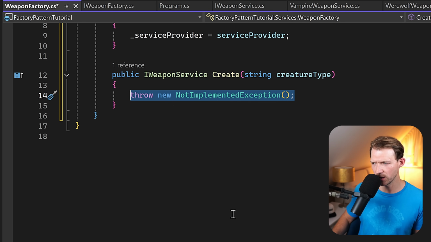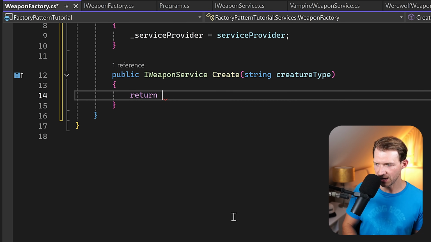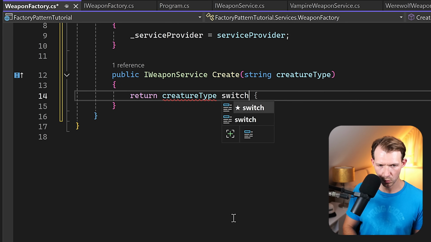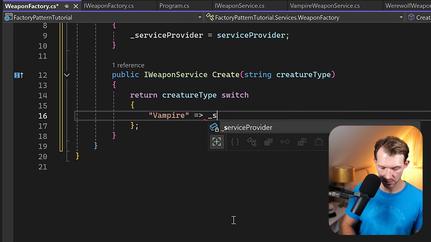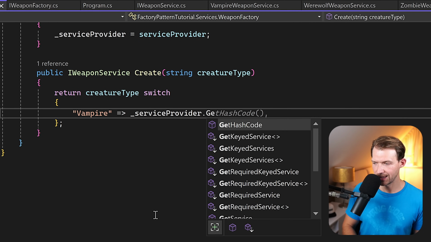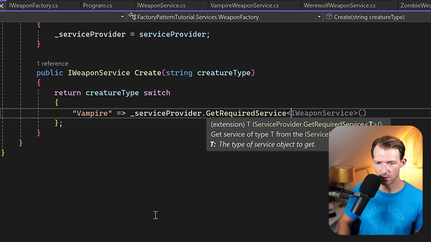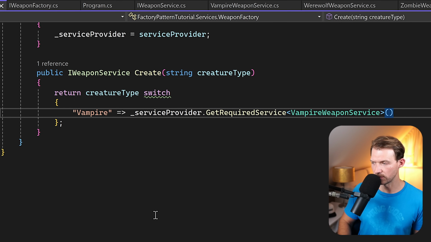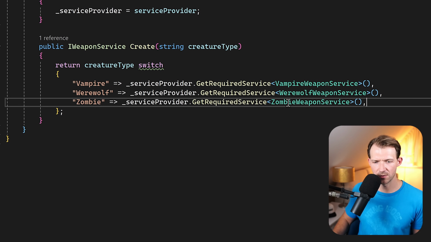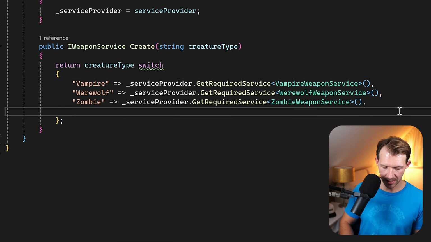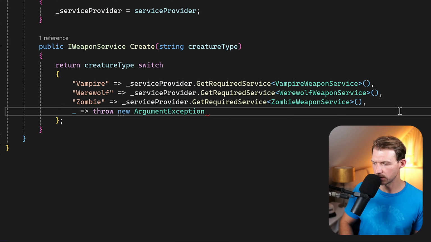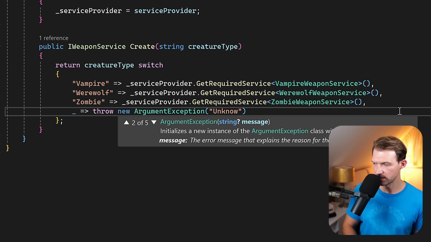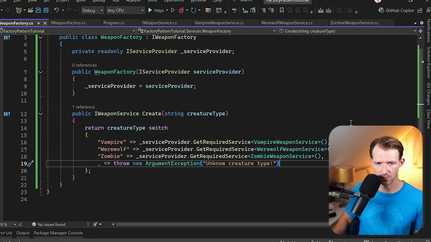So now here in our create method, we write the following, just return based on the given creature type. With switch, we say the following. If we've got a vampire, then we return service provider, and then we can use the method get required service of type vampire weapon service. And that's it. Now let's do the same for the other two. So here now we've got our werewolf and zombie and the corresponding weapon service and the zombie weapon service. And by default, we simply throw a new argument exception, let's say, where we return the message unknown creature type. All right, now this is our factory.